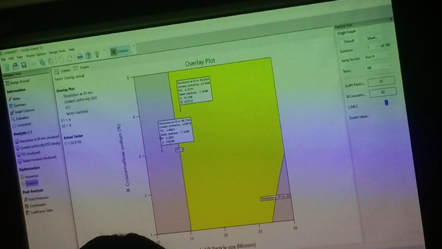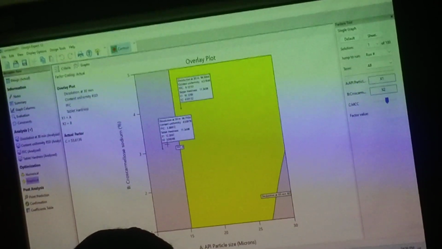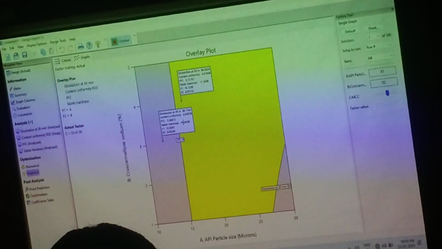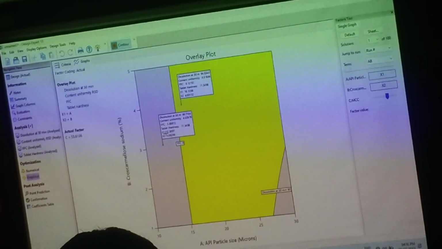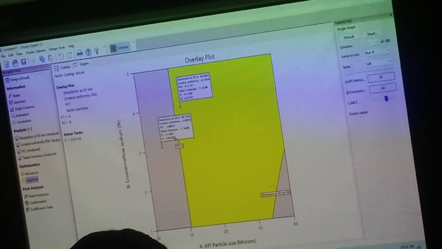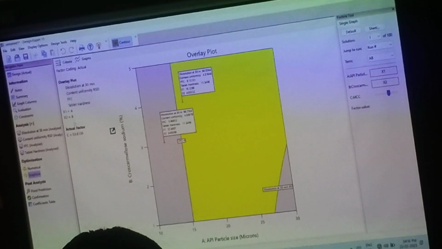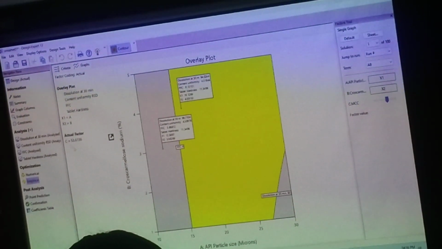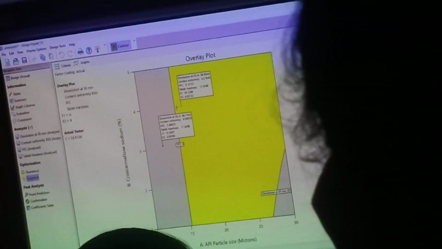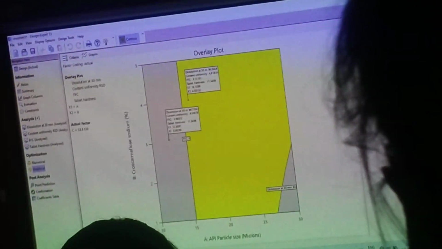So it has not been considered because your API particle size and disintegrant concentration here are fixed at 12 and 3, whereas your MCC is standard 53.61. If you want to increase your design space, you can alter the MCC concentration.